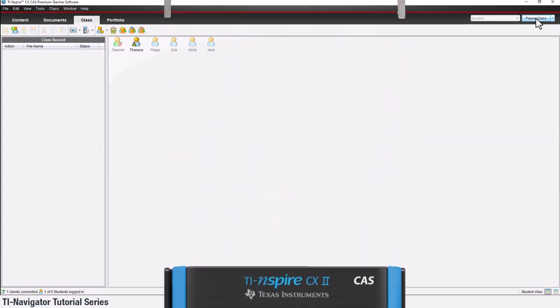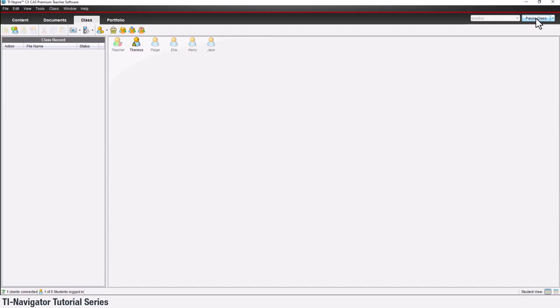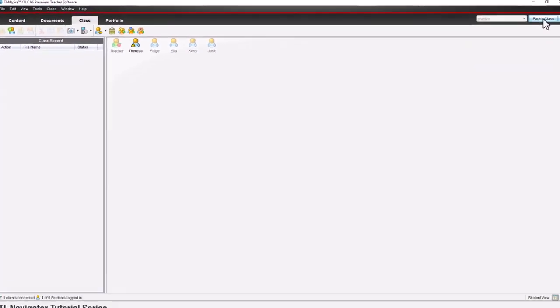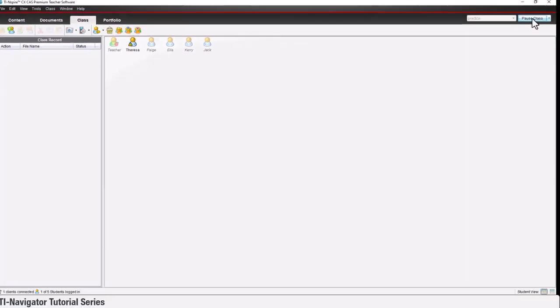On the teacher's computer, under the Class tab, we can see that a student's calculator is connected and logged in. I will log another calculator in. Once students are familiar with this process, the entire class is typically logged in within a minute or so.